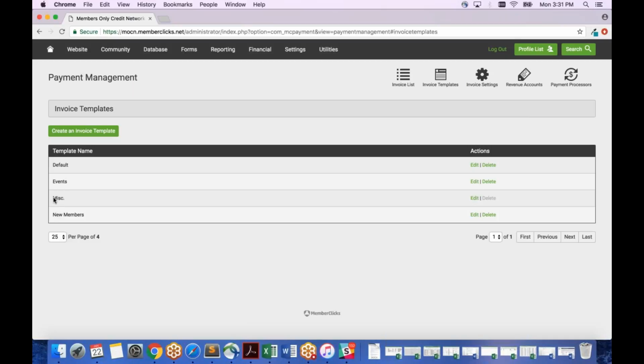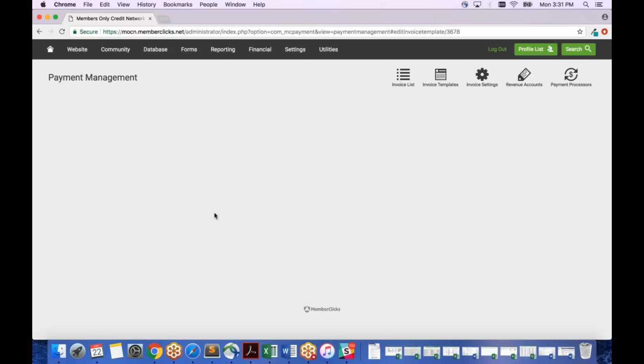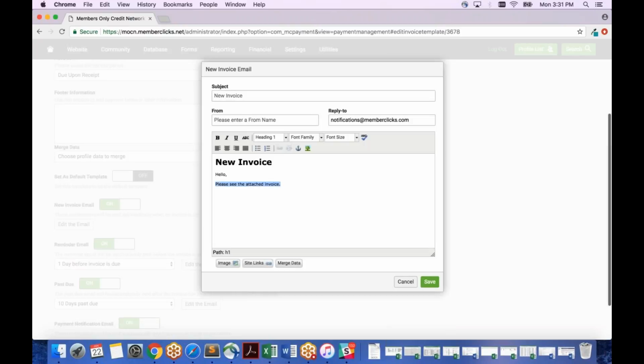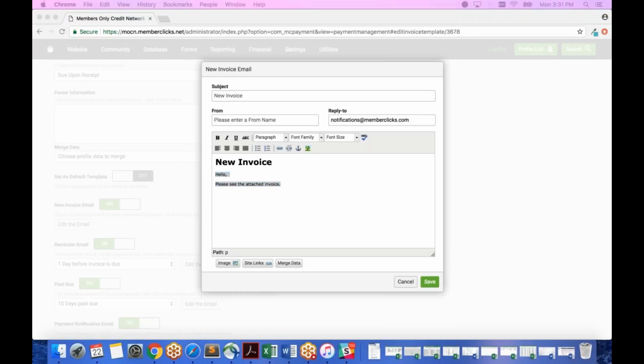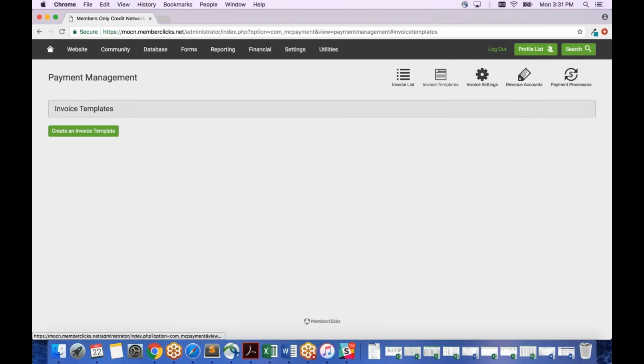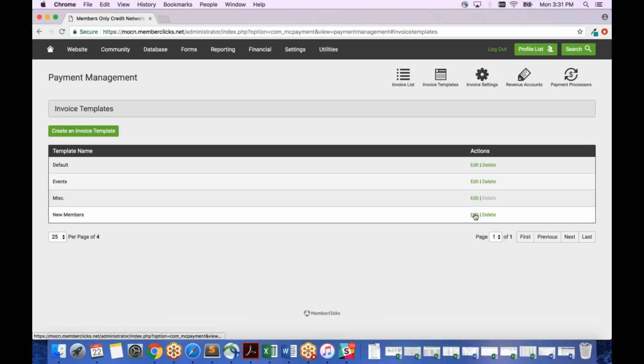Right. And I know you don't technically have donations, but just think about miscellaneous. You could probably just leave this verbiage as is, because it just says, please see the attached invoice. And all these emails are doing is just trying to make sure that people are going to pay their invoices, trying to make sure people don't have any outstanding invoices. So this miscellaneous, I would probably leave it as is. But maybe I would go in and just play around with some custom verbiage for the invoice templates for events and then for new members. And let's just leave it at that for now.